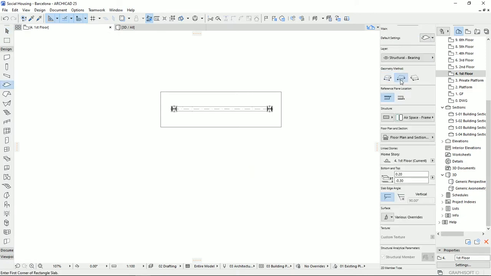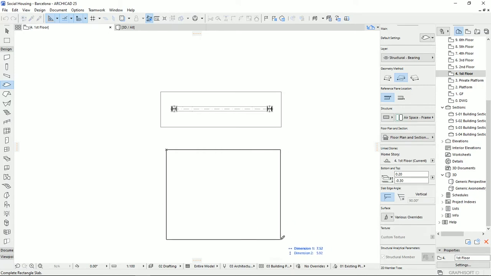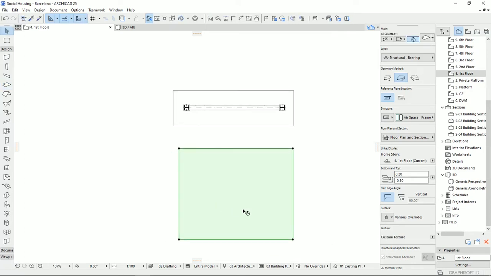Then we have rectangular, which is very easy to work with. You can just click at the first point and the second point, and also you can type in the dimension that you want. So for example, for the first dimension, I want it to be 7.5, which is 7.5 meters. Then with the Tab key, I will come down to the second dimension and put it as 6, and then enter. This is the slab that I just put in the numbers for.